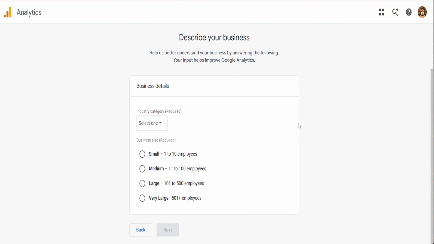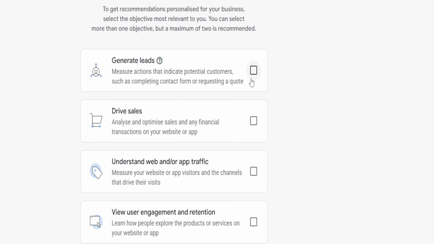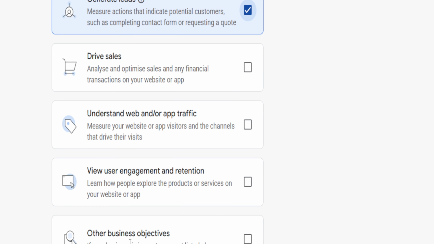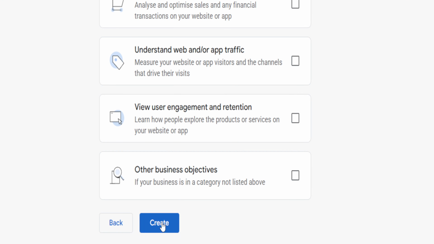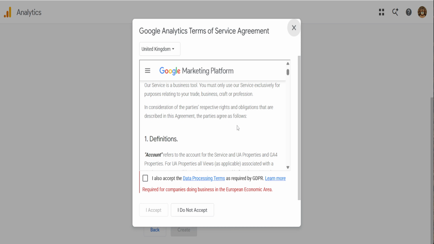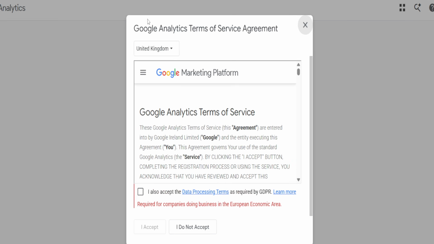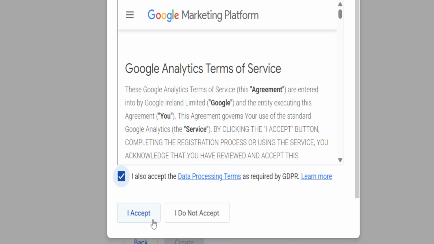On the next screen, select your industry category, your business size, and the goals that best match how you plan to use analytics. These choices help Google tailor the setup experience and recommendations for your business. Once everything is selected, click Create. Finally, review and accept the Google Analytics Terms of Service Agreement to finish creating the account. And that's it. You've successfully created a GA4 account and are ready to continue setting up website data tracking.